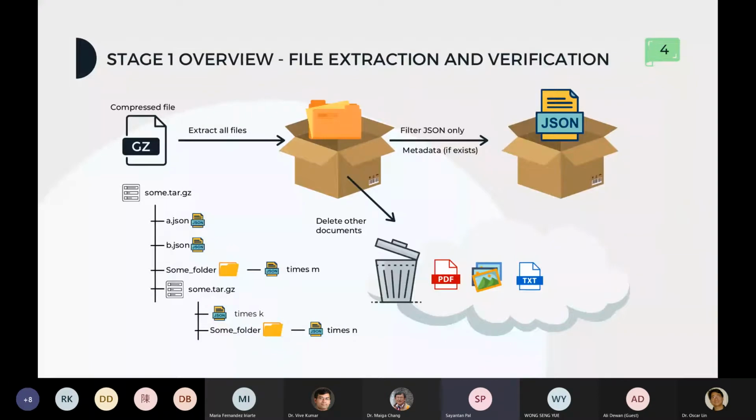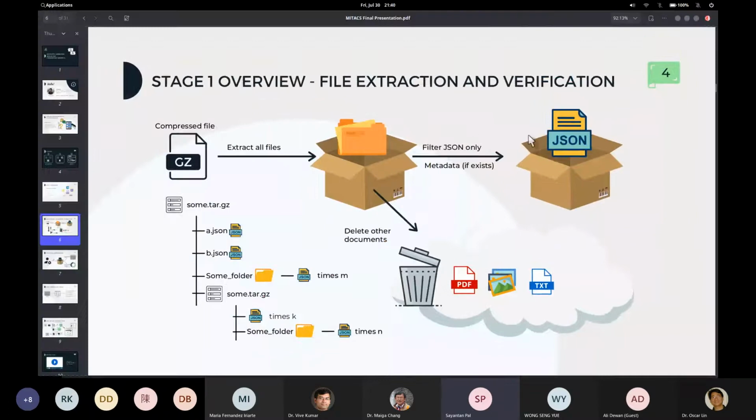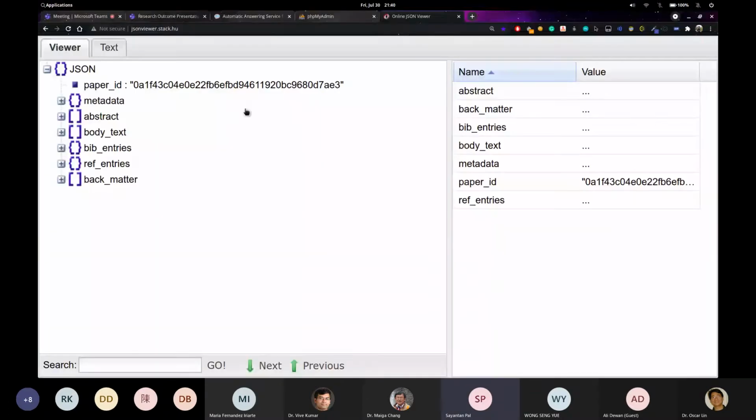So let me know if you can see the JSON document. Can anyone tell me if you can see the screen?